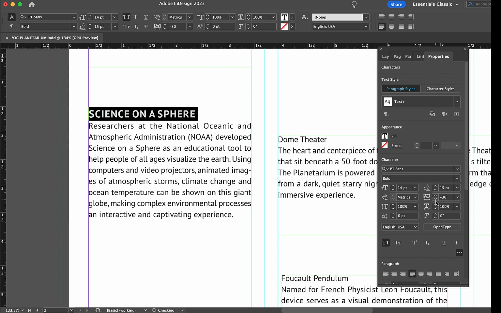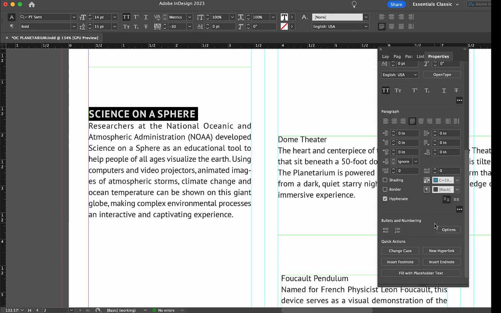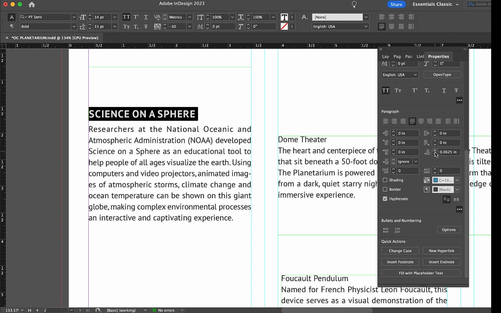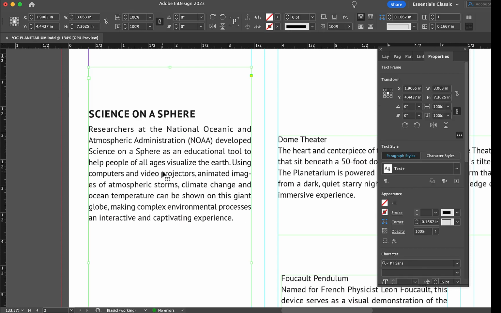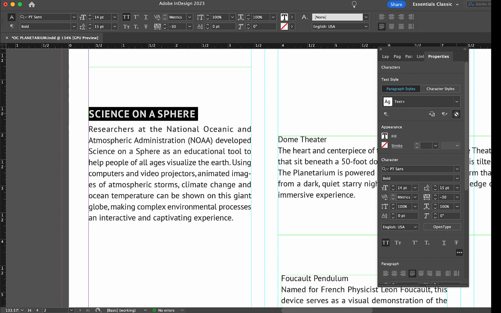So science on the sphere. The other thing we want is some space after, right? We want a gap between that and where the copy starts. So I'm going to go here and just click. Let's just leave it there for now. And you can put in the settings that you want, but it does have to be addressed. So with that in mind, I'm going to call this my subheads.